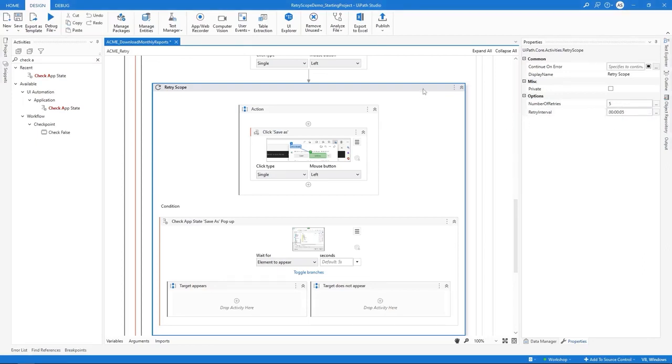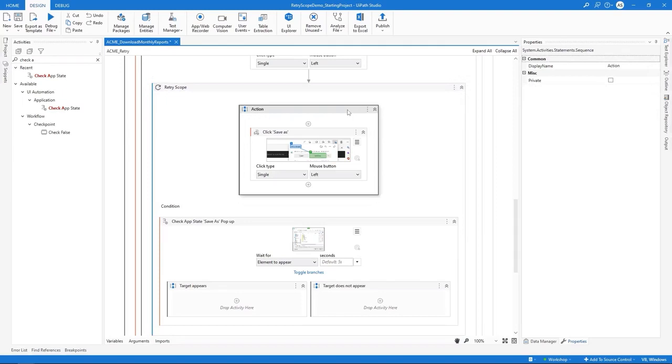But before we hit run, let's analyze what's going to happen. If there's an error from the Click Save As activity, our robot will not even check the condition. It'll retry the contained click activity. If there's no error, then it's going to check the condition.